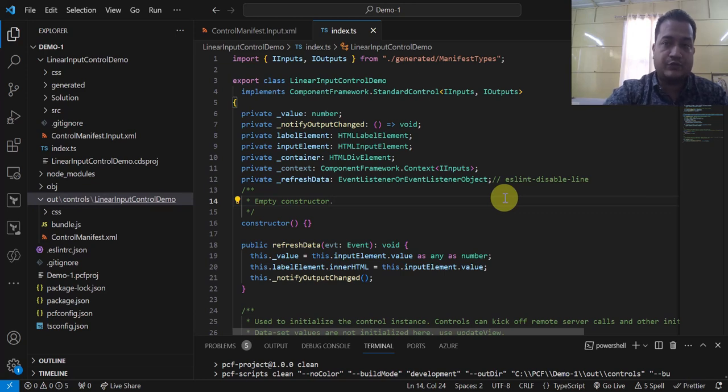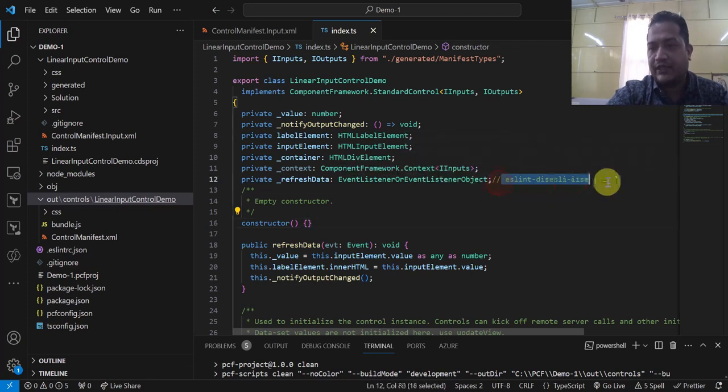So there are two ways you can resolve it. The first and the quickest one: you just add a comment here in your Visual Studio Code, eslint-disable-line. The moment you add this, your npm run build will succeed. Okay, this will be ignored. Basically what we are doing here is disabling this line during ESLinting. Okay, this is the first way to resolve this.